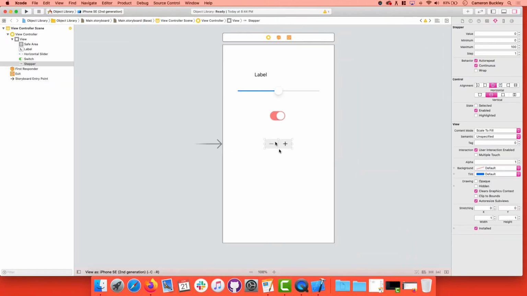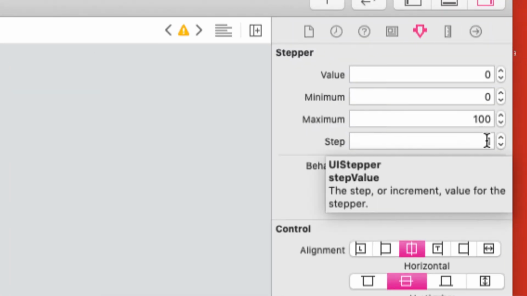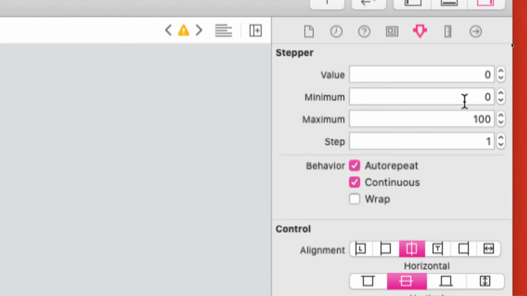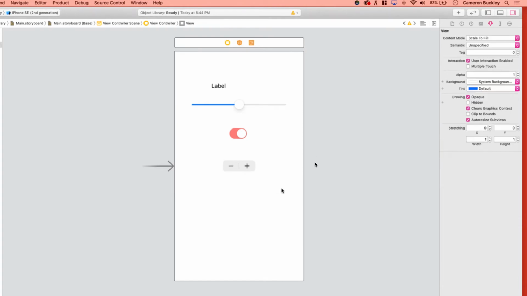So if I hit this minus, nothing's going to happen. Whenever I hit the plus, it has a maximum of 100. And the step is each tap, how much does it add to that value? So each time, I'd have to tap this 100 times to reach the top. Okay? There's other behaviors in here that you can play with.